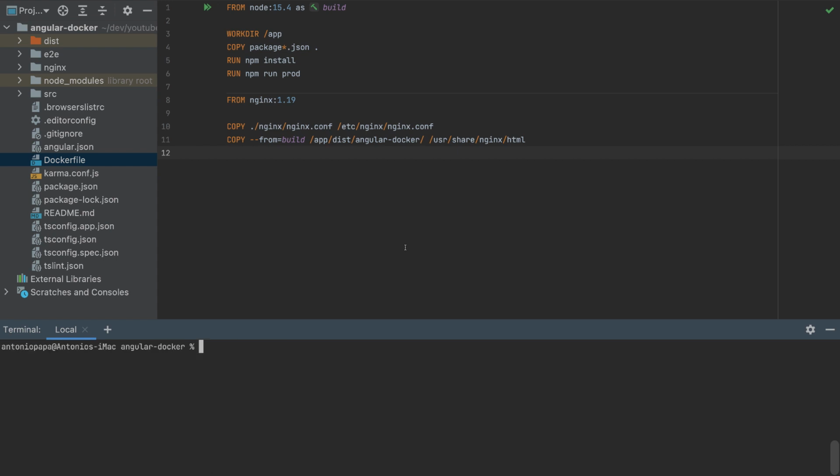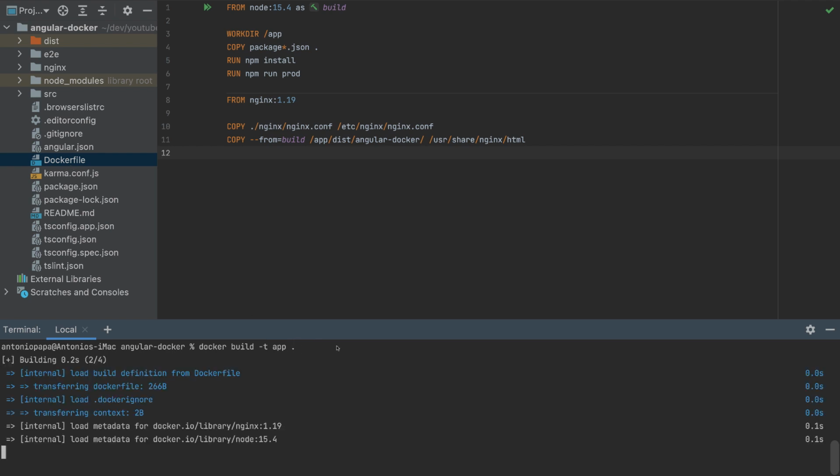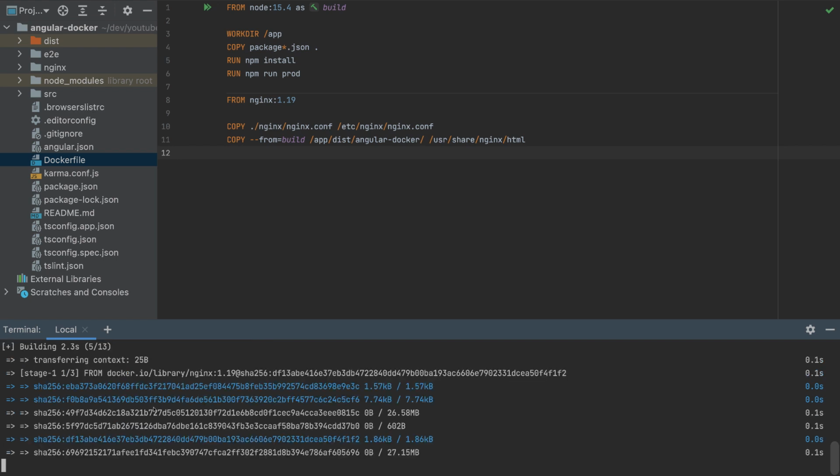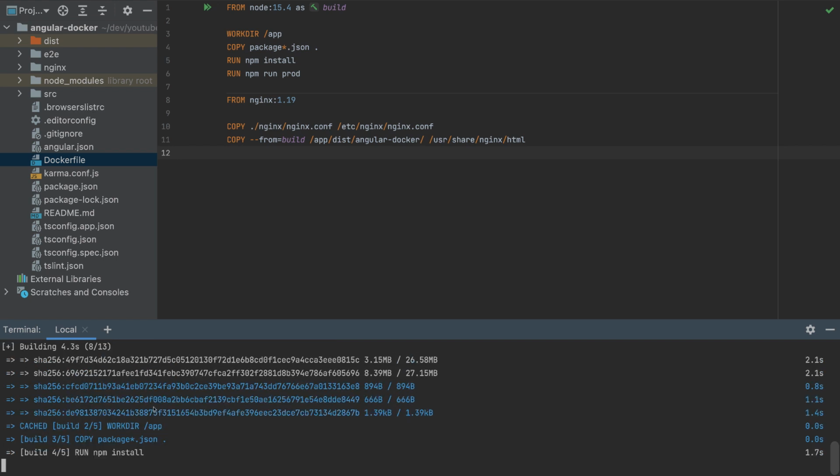So to run this Docker file, write docker build. We need to specify a name for this Docker container. I will specify it as app, but you can name it whatever you want. And we need to build this Docker file, so we have to add a dot here. So now it's building. Let's wait till it's completed.